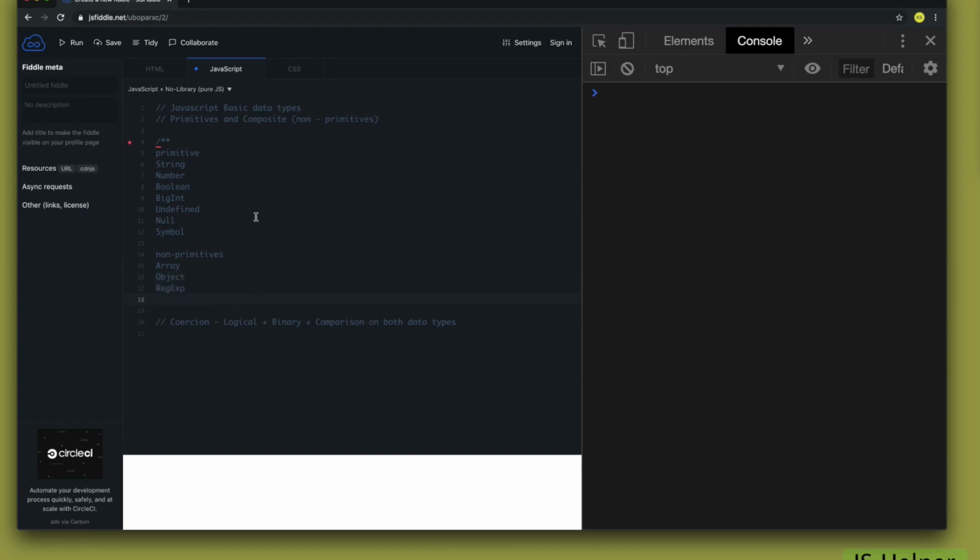So why is there a difference between primitive data types and non-primitive data types? Primitive data types are immutable and non-primitive data types are mutable. What exactly does it mean? With primitive data types, you cannot mutate the value. Once the value is assigned, you cannot change it. You can reassign it, but you cannot change the value. But with non-primitive data types, you can change the value at any given time.